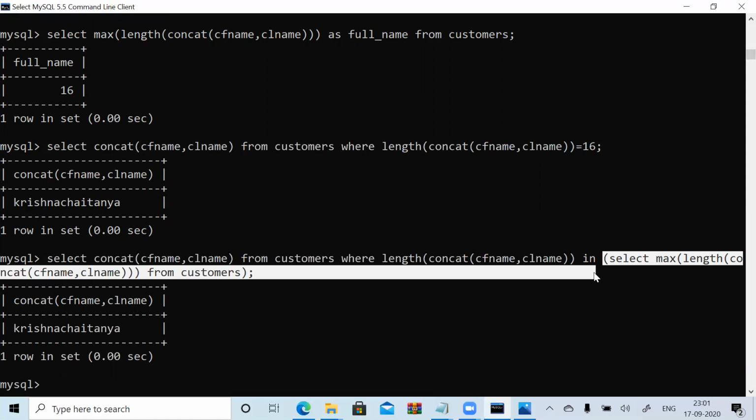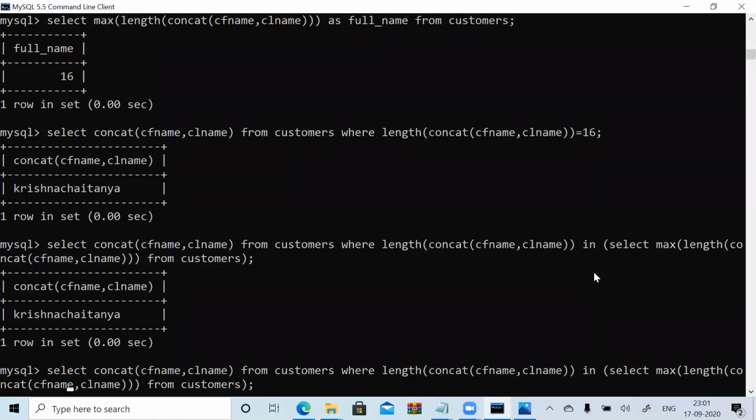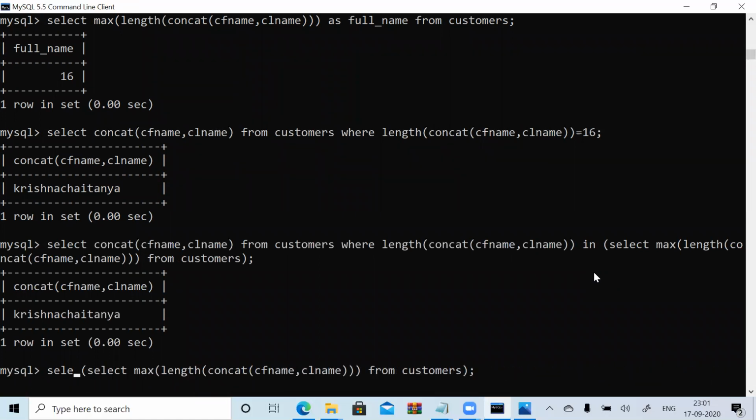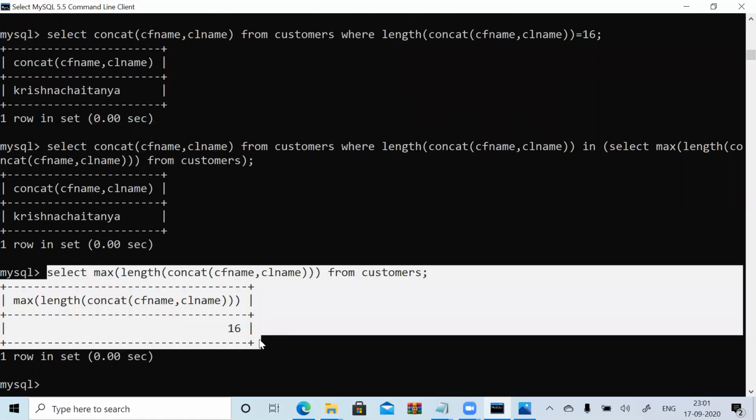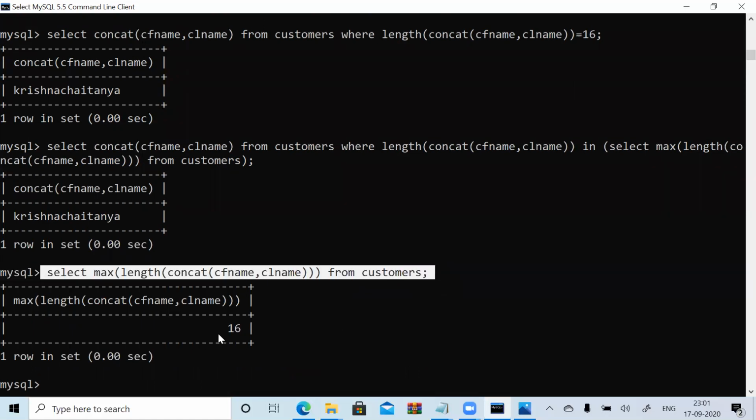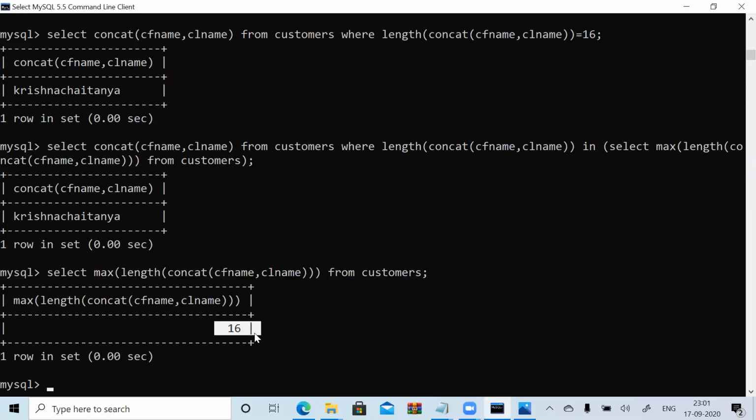Now suppose you're going to execute your inner query, just try to check it. What is your inner query here? Try to check. It will give an answer called 16. Okay. Now whatever result I am getting from the inner query will act as an input for the outer query. In the inner query, I am getting the result as 16, right? That is my max length of concatenation.